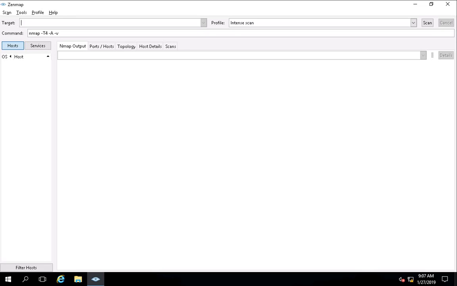It is the nmap -T4 -A -v. That scan will start out with the T4. We'll explain the T4. T4 identifies the intensity of the scan, how many packets per second it's going to be sending out. And this scan is a pretty aggressive scan. So we're going to be sending out a lot of packets all at once.